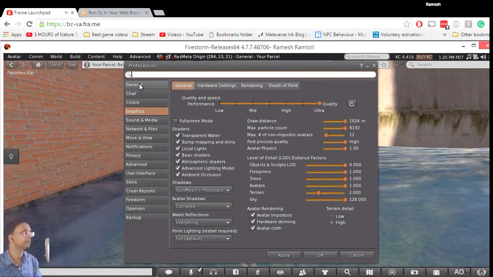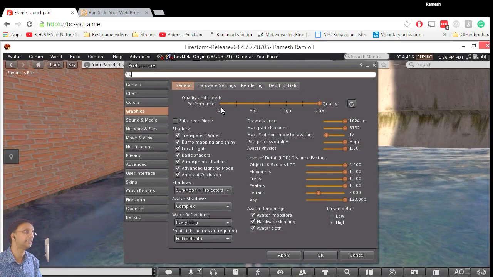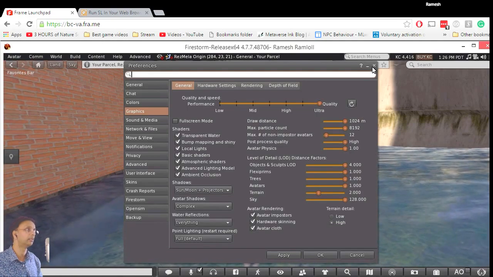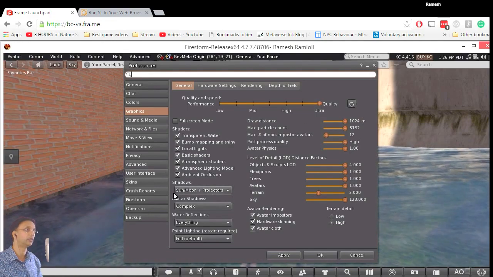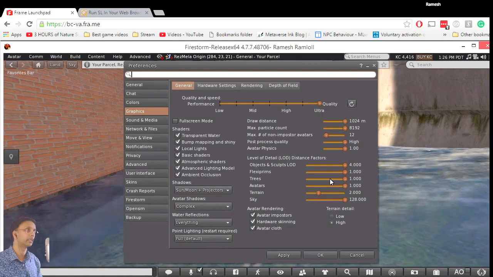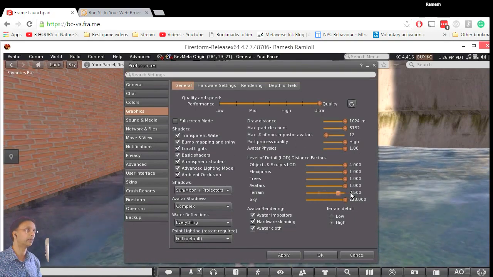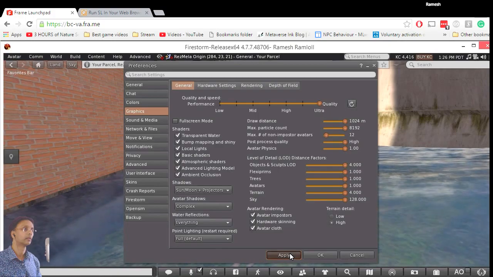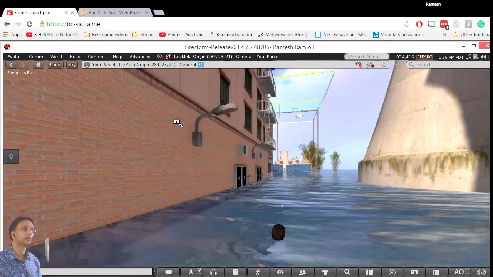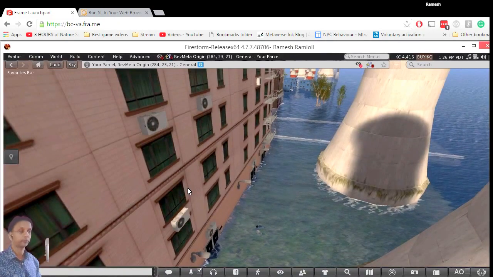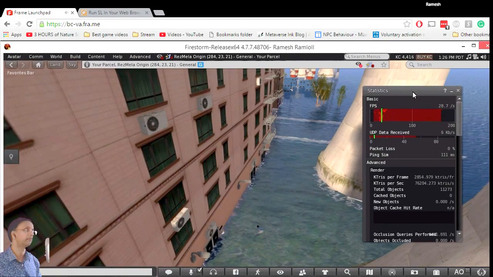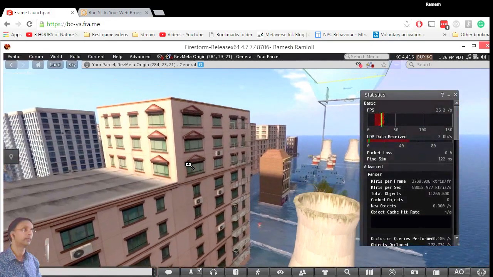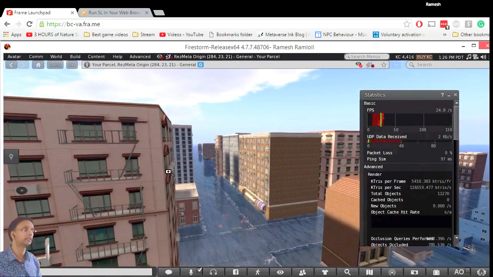So let's look at the graphic settings here. You can see that the quality and speed performance is to the max. The draw distance is 1024 meters. Why not, let's have the terrain to maximum as well. And let's check the frame rate. So you have like 30 frames per second. Oh, okay. I was expecting a bit more. Now it's down to 25.